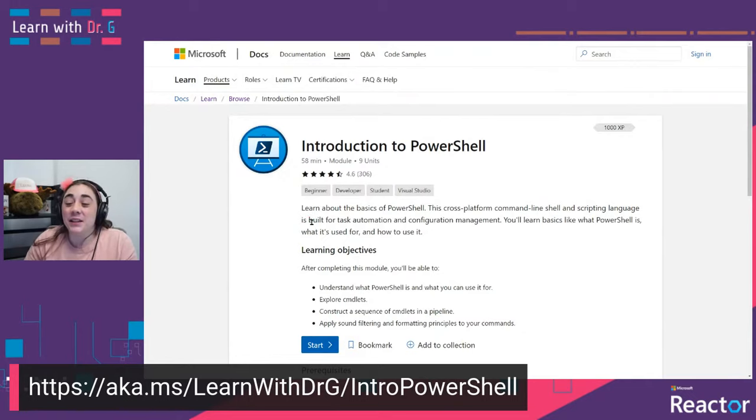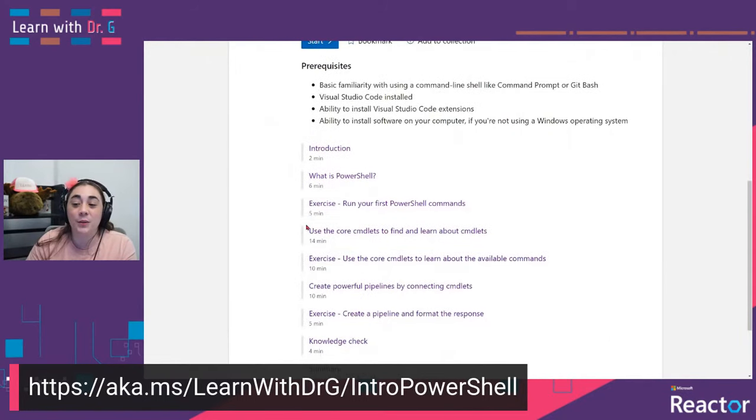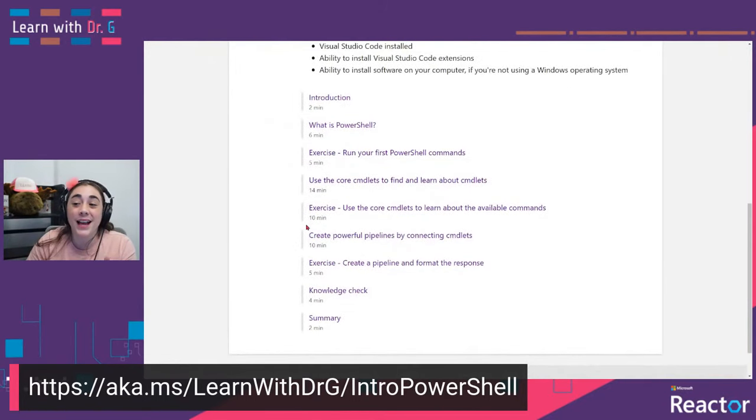So like I said, today we're going to be talking about PowerShell. I am going to be on a Windows machine and I am using Windows PowerShell, so that is what we'll be using. This is that lovely Learn module that walks you through all of the pieces, as well as installing PowerShell and getting ready to get started. So let's talk a little bit about this first of all.